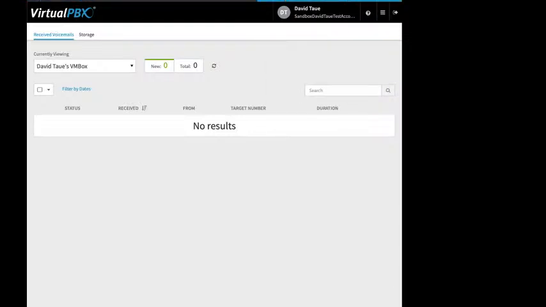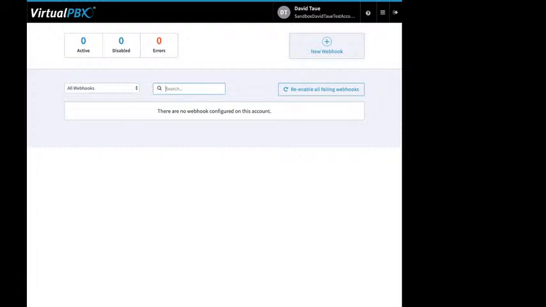Webhooks. This allows you to link Dash to other software. You're basically doing some programming. If you're interested in this, this is a plan-specific feature. You're going to want to talk to our sales team, actually. And you can also see what we've done at developer.virtualpbx.com to see other ways we have linked Dash to other software, like Slack, for example.